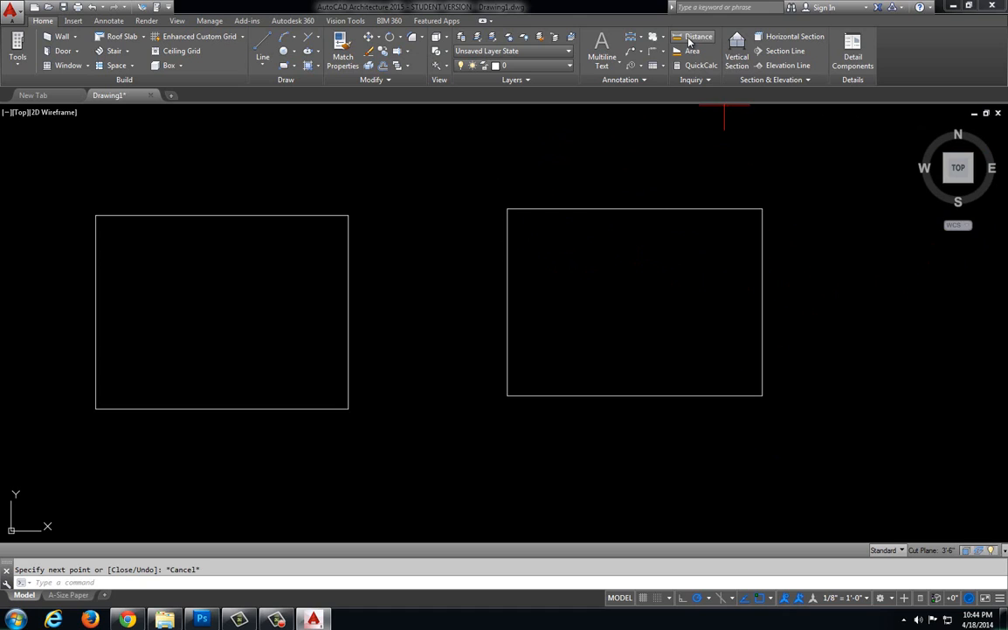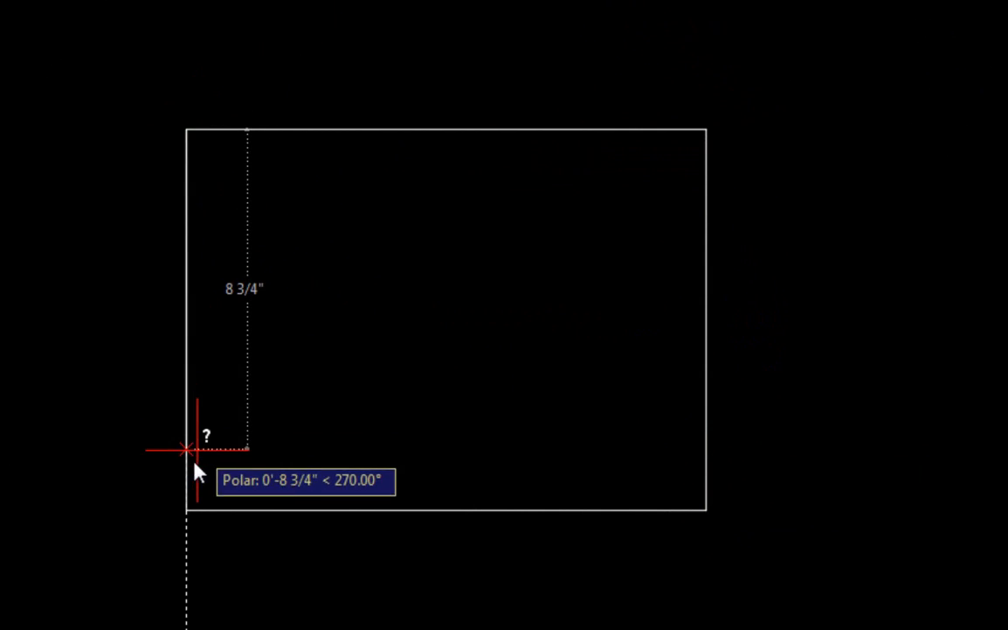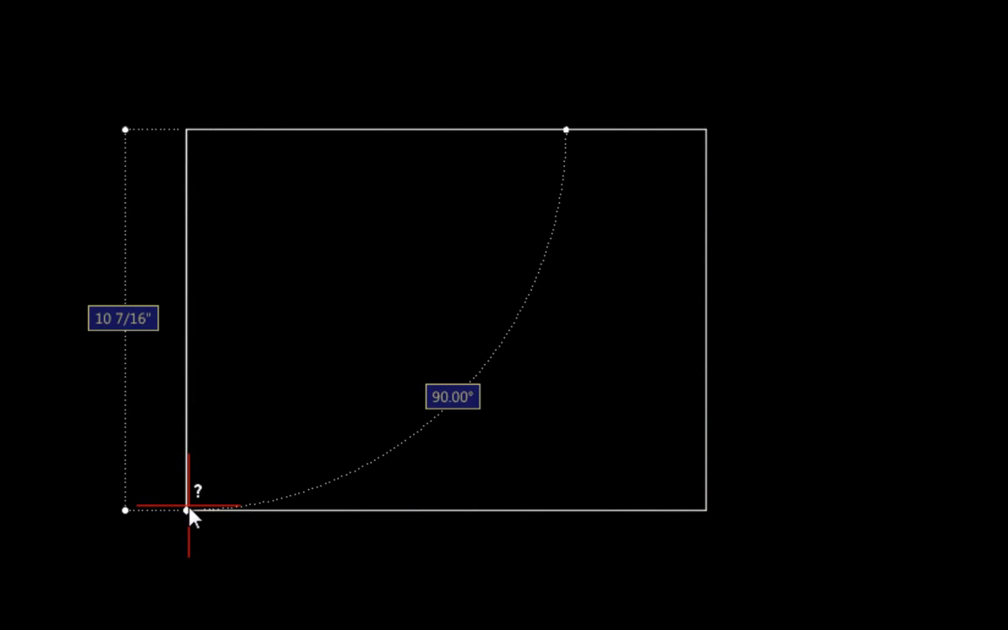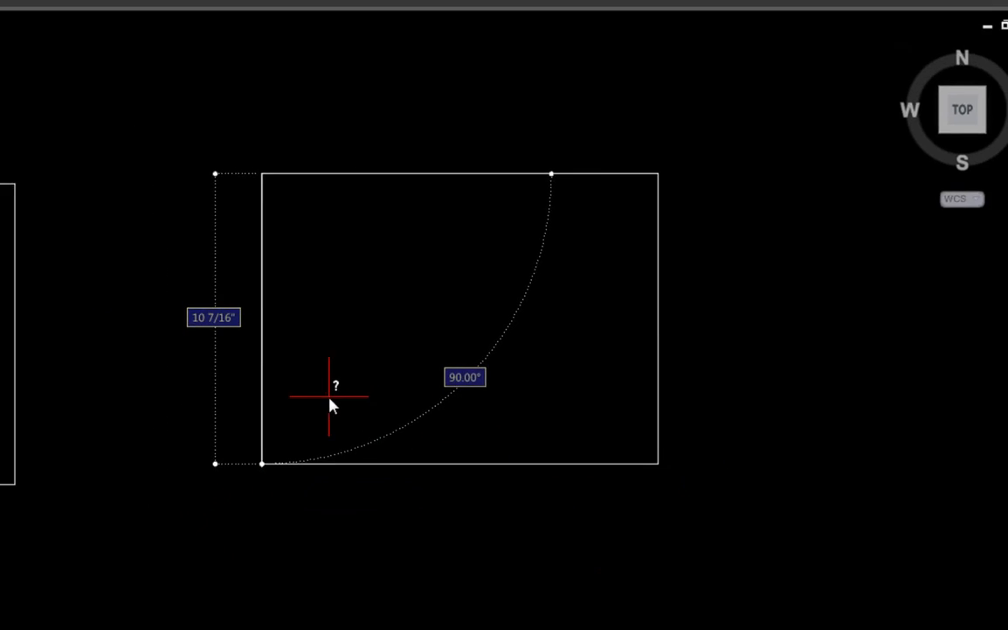Now if we measure this, this side is 10 7/16, and our other side 10 7/16, perfectly 90-degree corners.